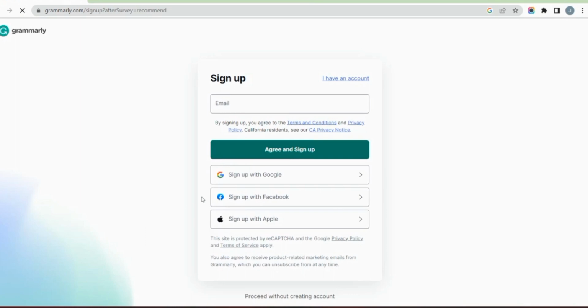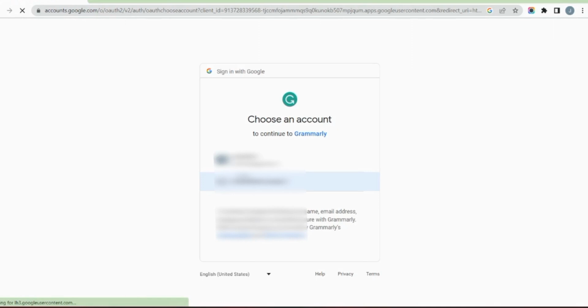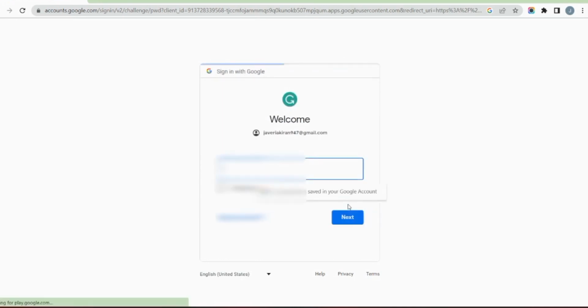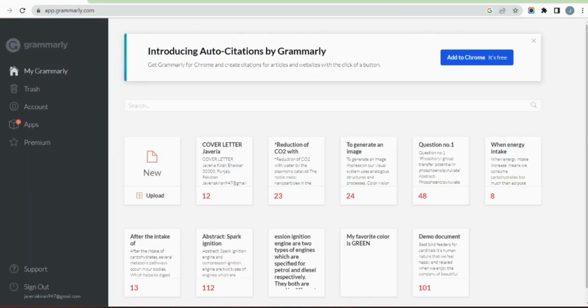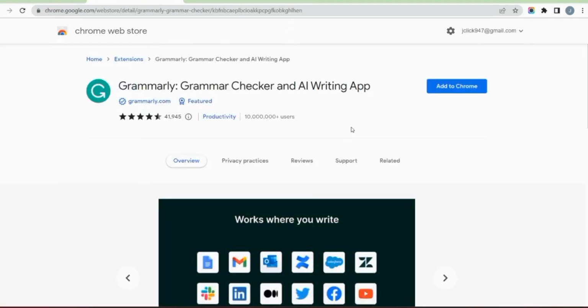You just have to sign up with Google. Here you can use any Google account. It helps the user correct the grammatical mistakes. As verification is done, now you can see a Grammarly tab appears. You can click on the Add to Chrome and the extension will be added to your Google Chrome.